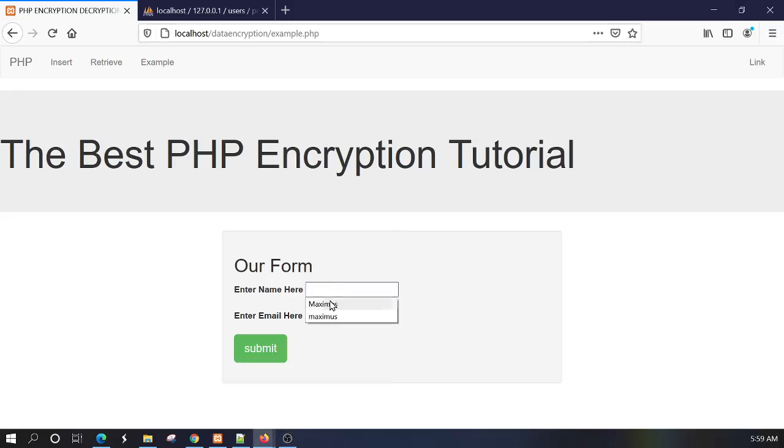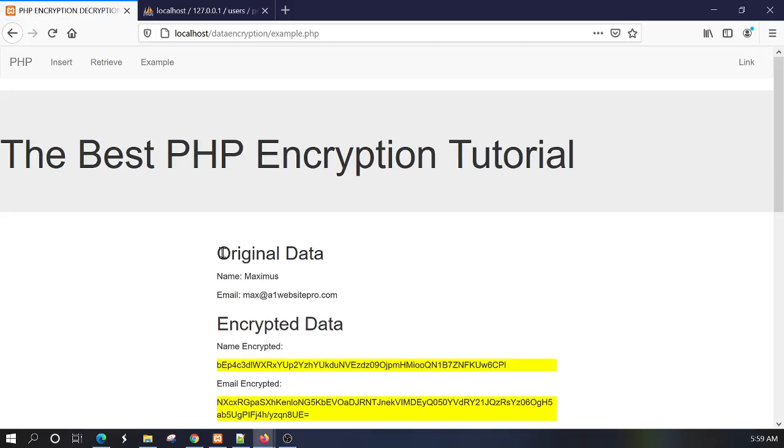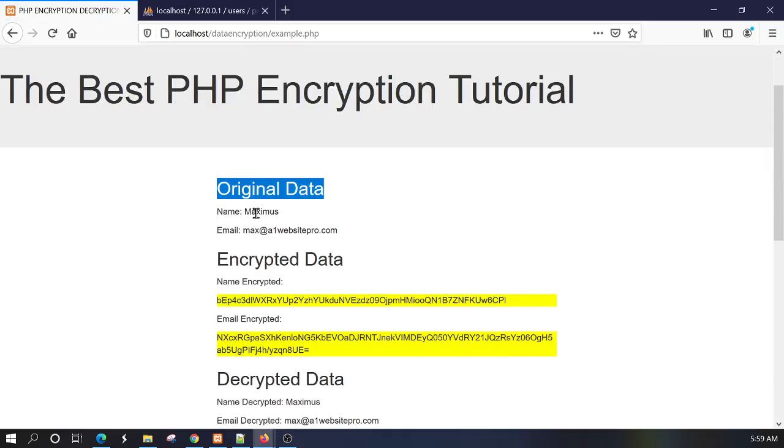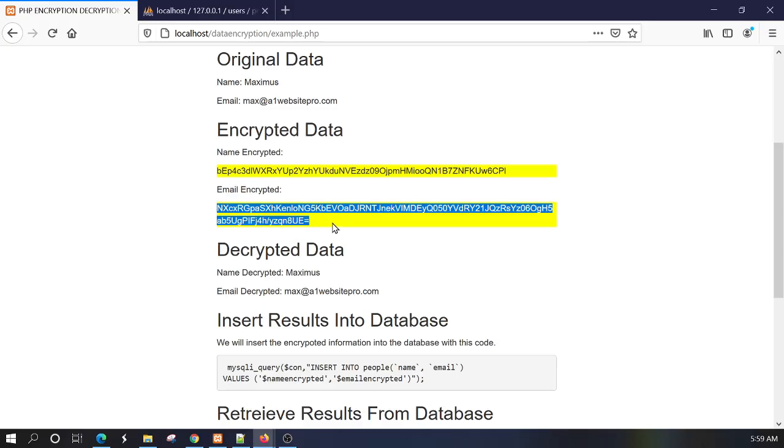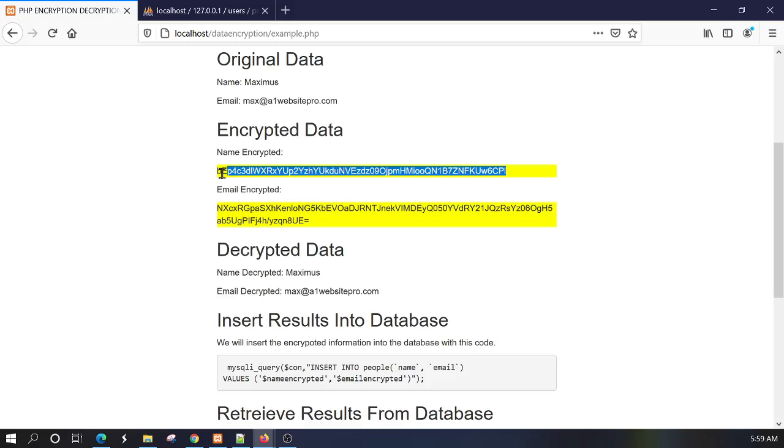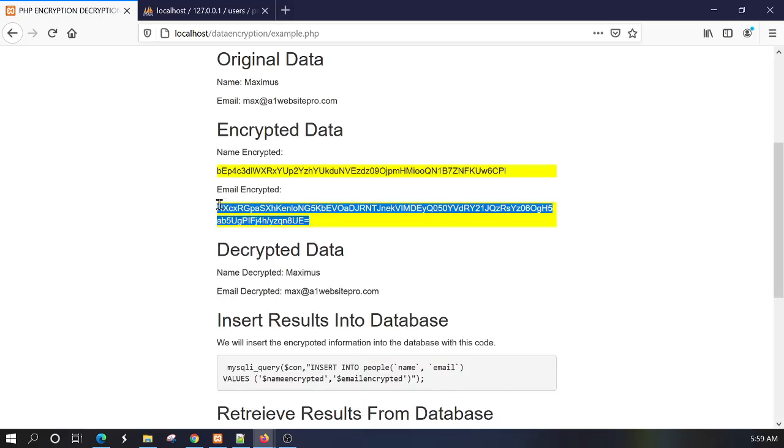If I enter my name here, Maximus, and enter my email here, max@a1websitepro.com, and then hit submit, you'll notice that we get the original data that came over in a post variable, which is my name and my email address. Now notice the encrypted data. Here's my name, Maximus, encrypted. Now here's my email, encrypted. And if we would go to a database, we would see these characters being stored in that database. Now good luck reading or deciphering them.